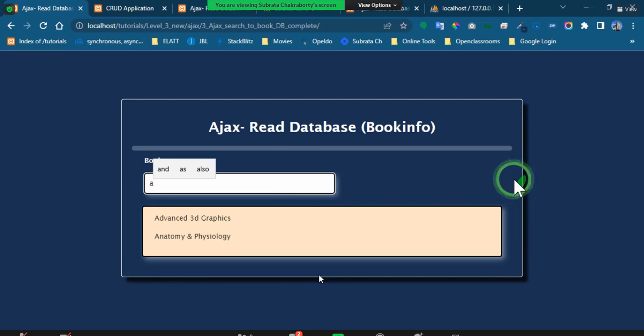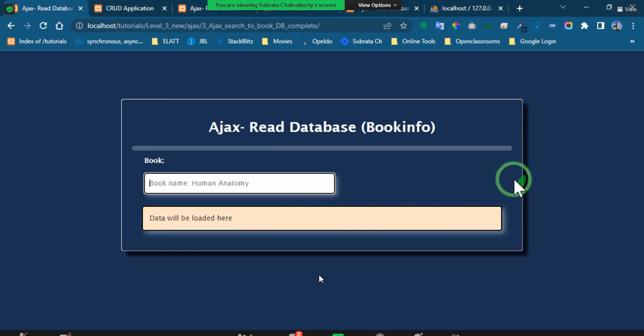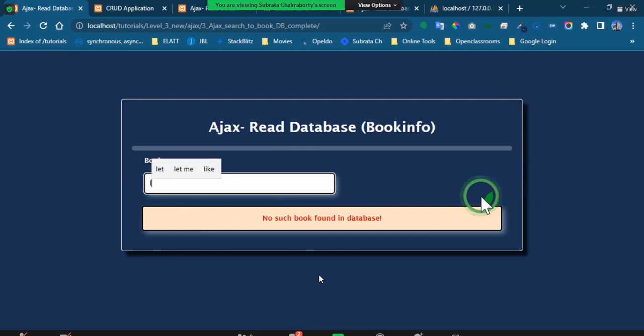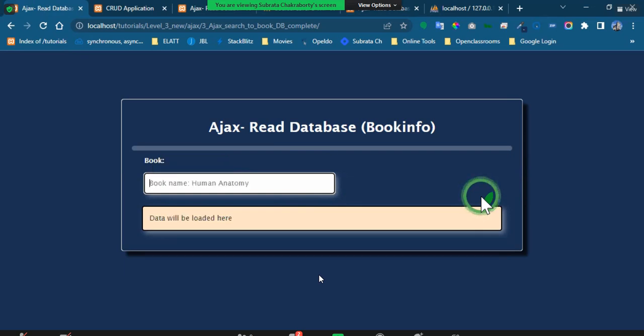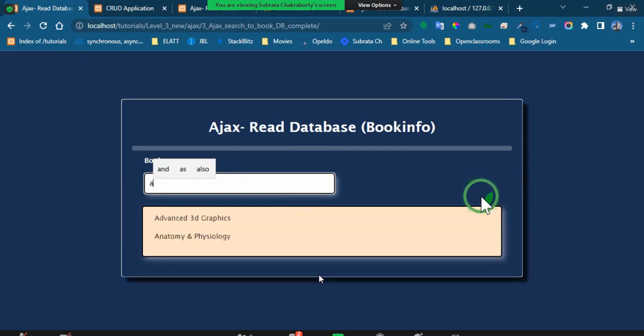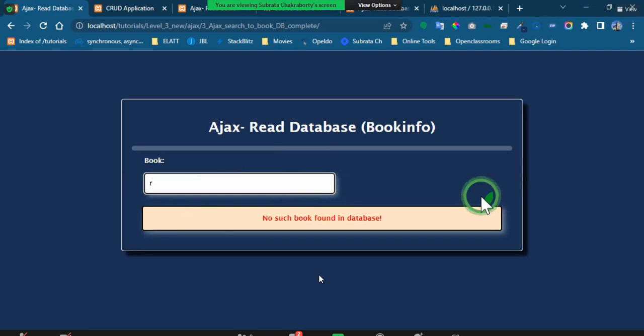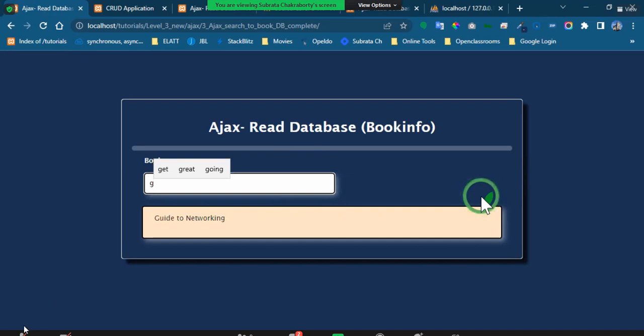So let's do this. Another one, maybe B. I'm not sure I have B. Oh, I don't have any book on B. So it's going to say there is nothing on B. Maybe L. No, K. No, human anatomy. Yeah, that's the one. Just randomly trying things, seeing if I have any books on those names. X, G. Yeah, I have a G.